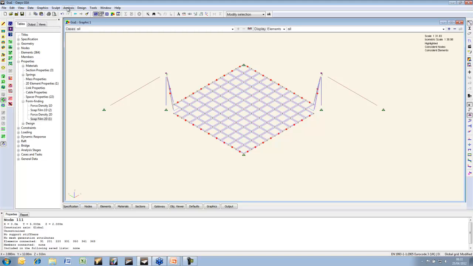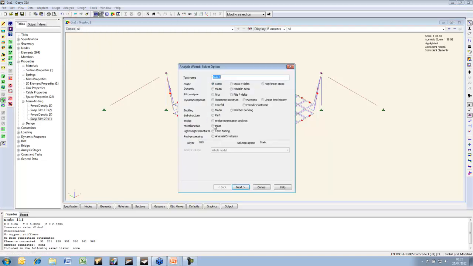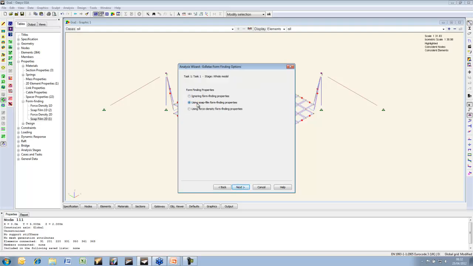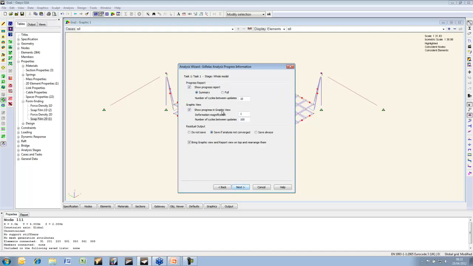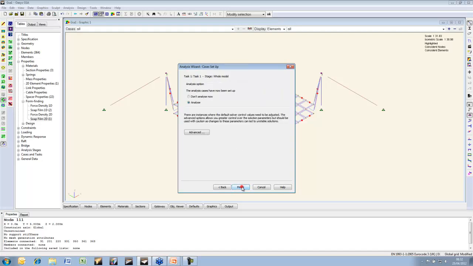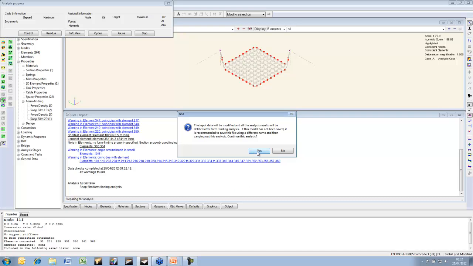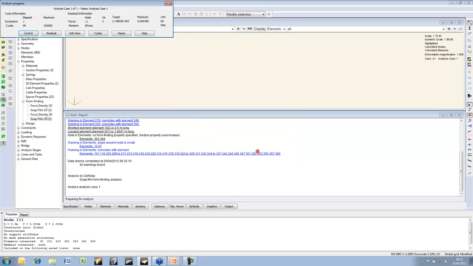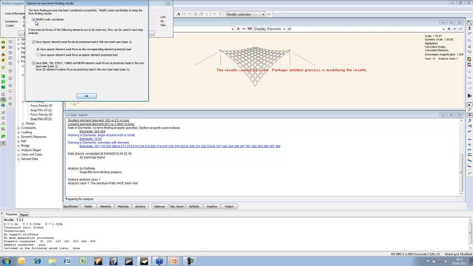Let's run this. So let's create a new analysis task, which is form finding using soap film methods. I'm going to add in a dummy load case, and I'm going to show progress and analyze that, and say yes, I do want to modify the structure, and there it's run, and it says, do you want to modify the node coordinates? Of course. And I want to save those forces and so on as pre-stresses in the new structure. I say yes.